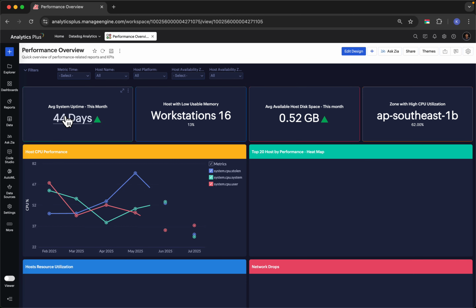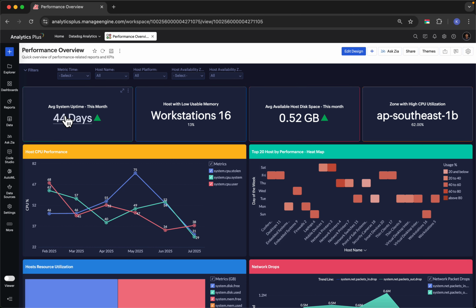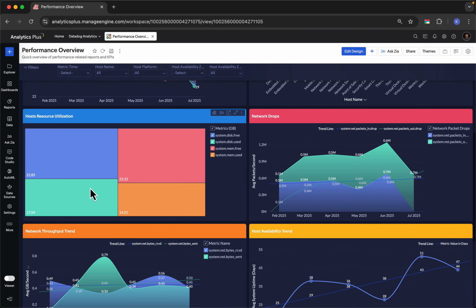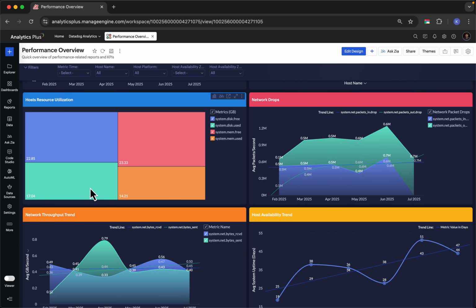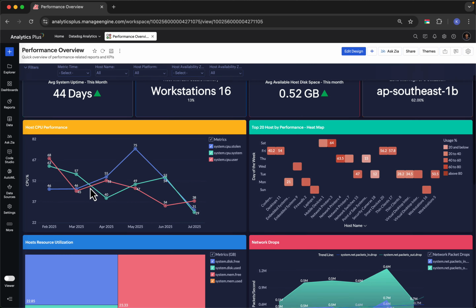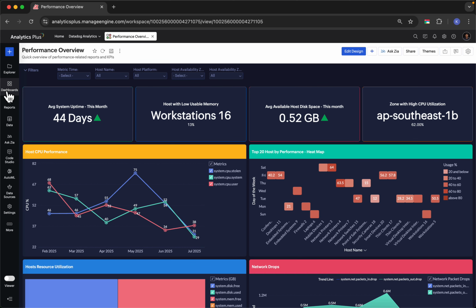This dashboard gives you a consolidated view of how your hosts are performing across key infrastructure metrics such as CPU utilization, disk IO, throughput, and more. It's especially useful for spotting patterns like resource saturation, capacity strain, or performance degradation over time. Whether you're tracking a single host or a fleet of hosts, this view helps you understand where attention is needed.